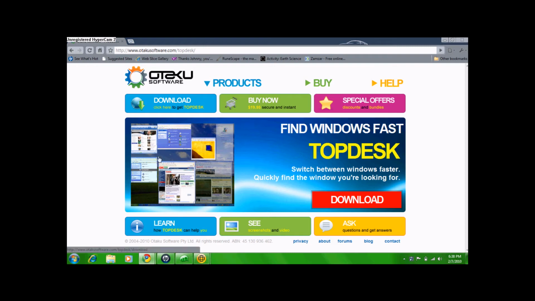They have a sample picture of how it looks. That happens to be the grid view, but there's three different views. And the download button is right here. If you want to know more about Topdesk, there's a learn button right here, but most of you won't click that because you just want it. Just click download. I clicked. Click again. Okay.